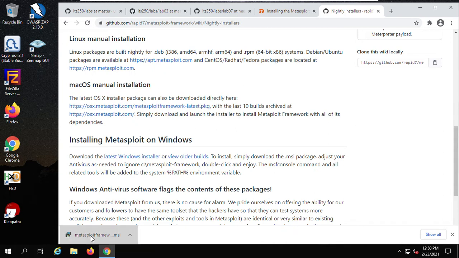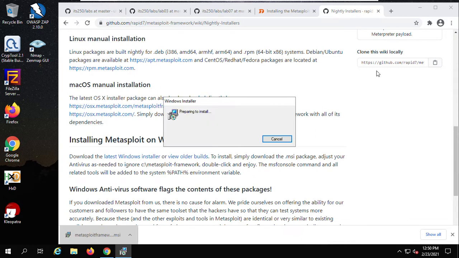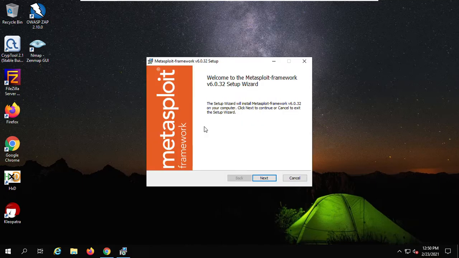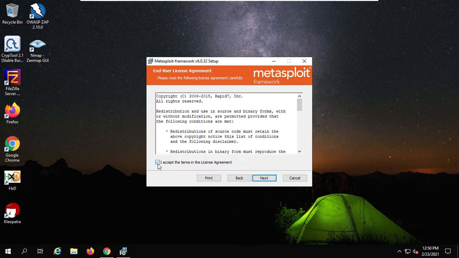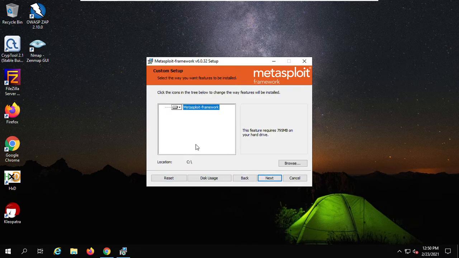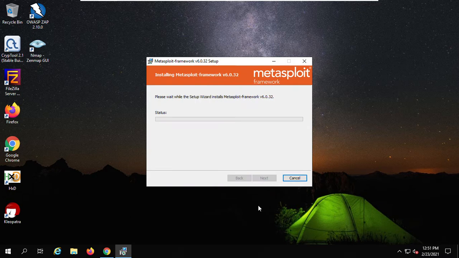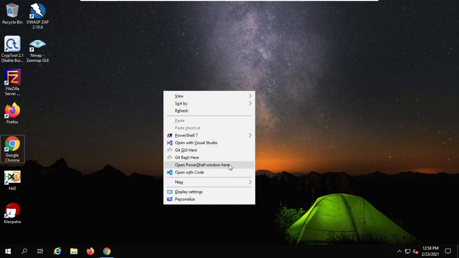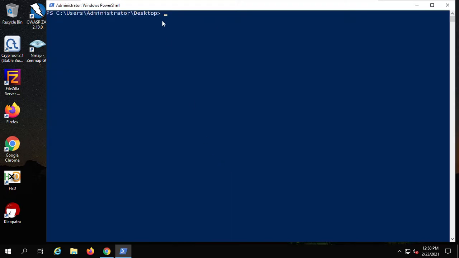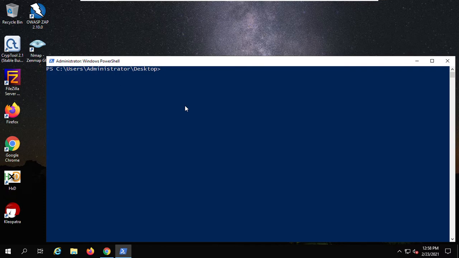Okay, it's completed. Just click and open it. Just install under the default location. Okay, now on the Windows side, the installation is complete. Then you can press your shift key, right click, and open your PowerShell window. You can run cmd, the command prompt, inside your PowerShell. Now you type msfconsole.